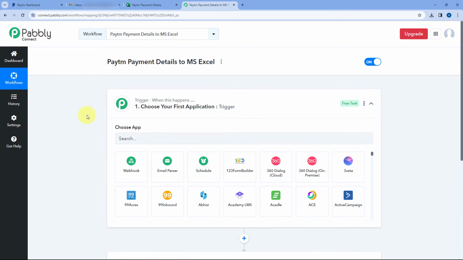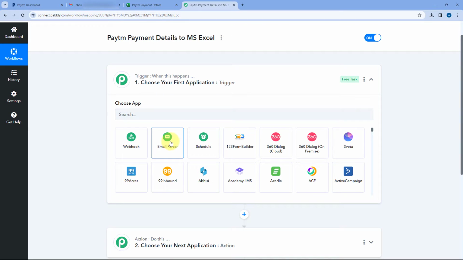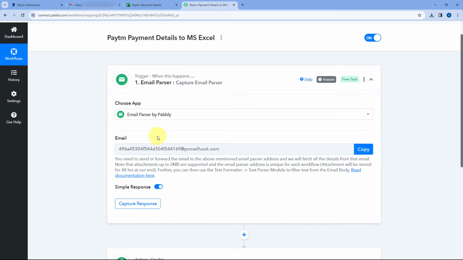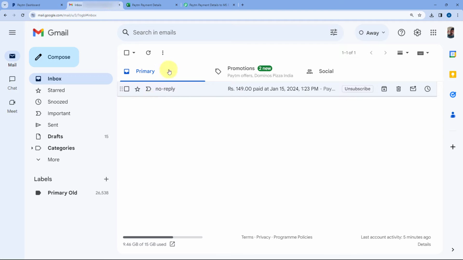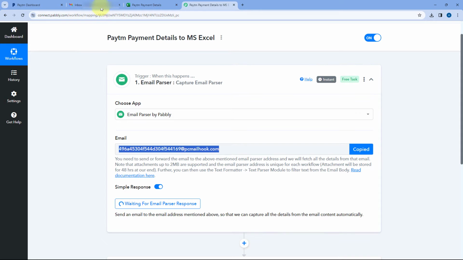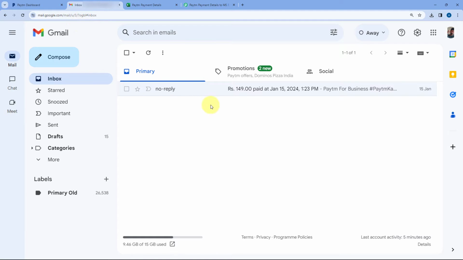As I told you, first here in the trigger step, we have to select Email Parser over here. So after selecting Email Parser, Pabbly Connect gave us an email address, and all the emails sent on this email address will be received inside your Pabbly Connect workflow. So what we have to do, we have to add this email address, we have to forward emails from our Gmail account to this particular email address. And to do this, just copy this email address from here and then go to your Gmail account.